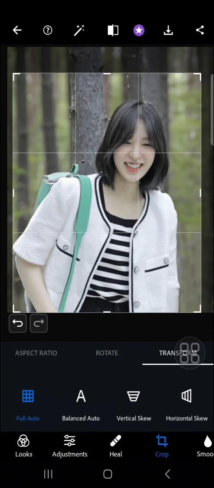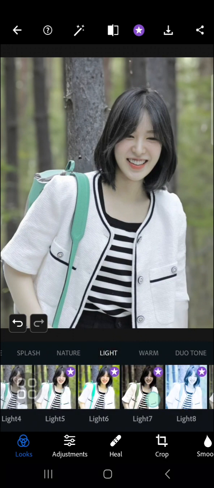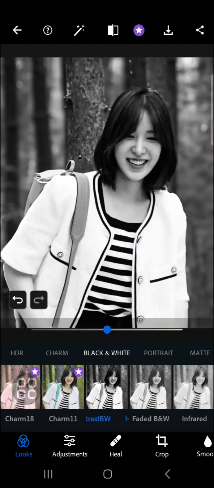Okay, and then if you want to apply a filter, you can go to the looks, and here there are a couple of filters you can apply to your photo. You can choose based on its category. For instance, I'm going to make it black and white, and I'm going to go with this filter.